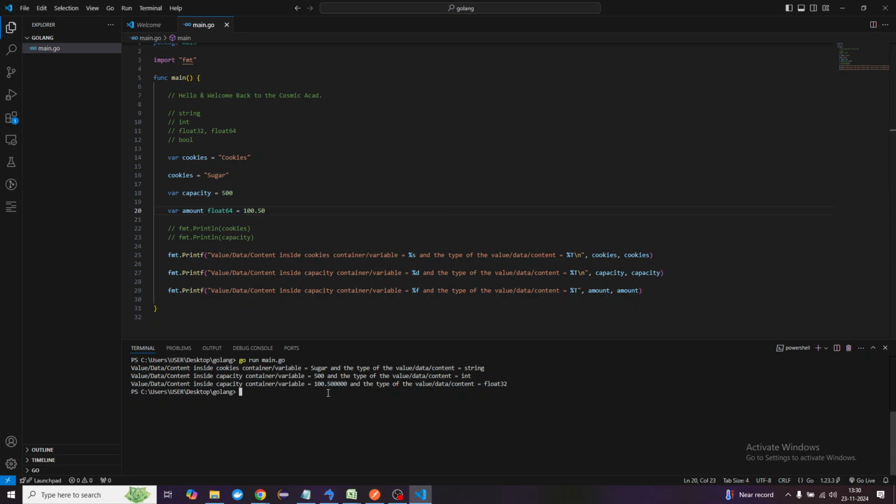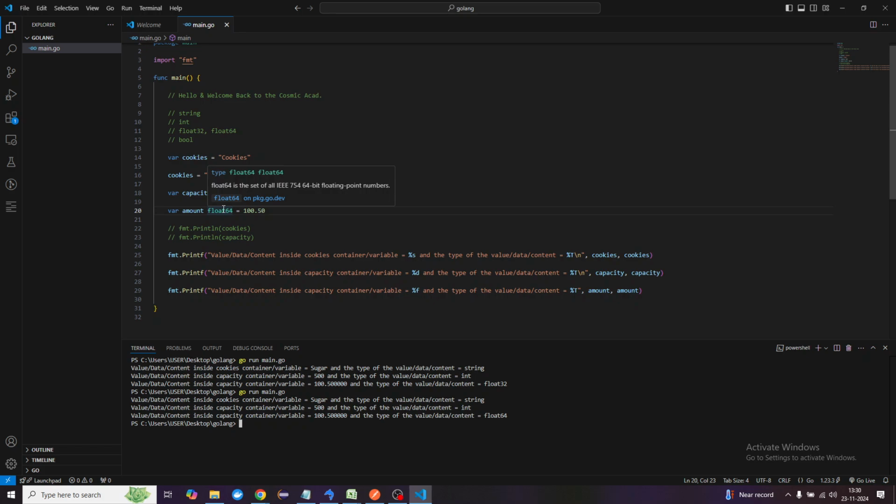This time you see how it works. I'll just rerun this program and see if that works in the same way. Of course, this works in the same way, right? But then we should be able to save a lot more data after this decimal point, a lot more bits. All right, so this is what string, integer and float32 or float64 are.